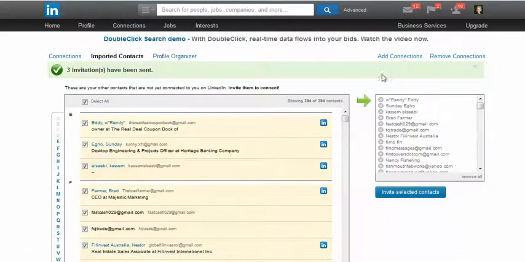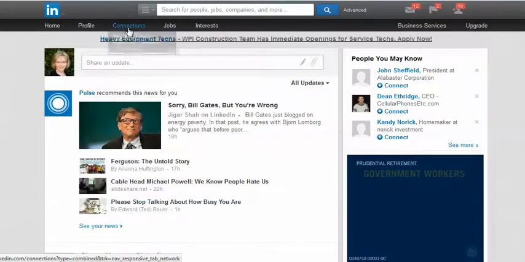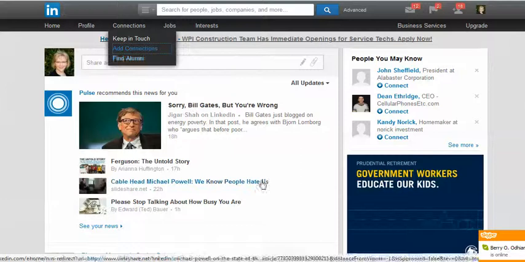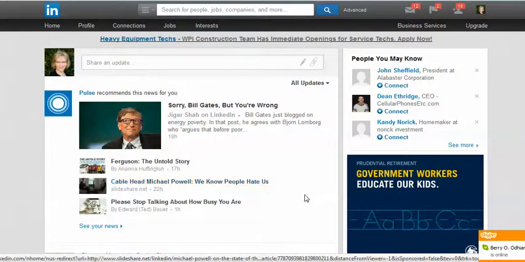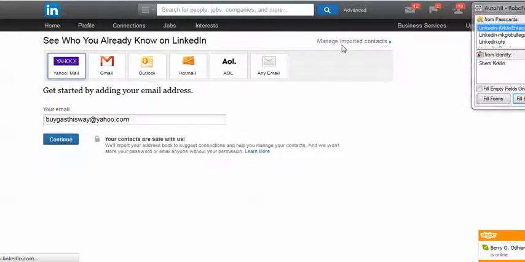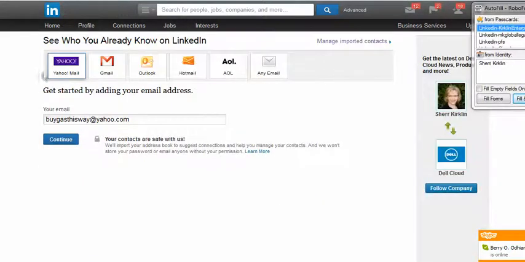To show you how I got here, when you land on your home page, you just click on Connections, Add Connections, and then up here to the top right of this gray menu bar, there's a Manage Imported Contacts link. You just click on that.